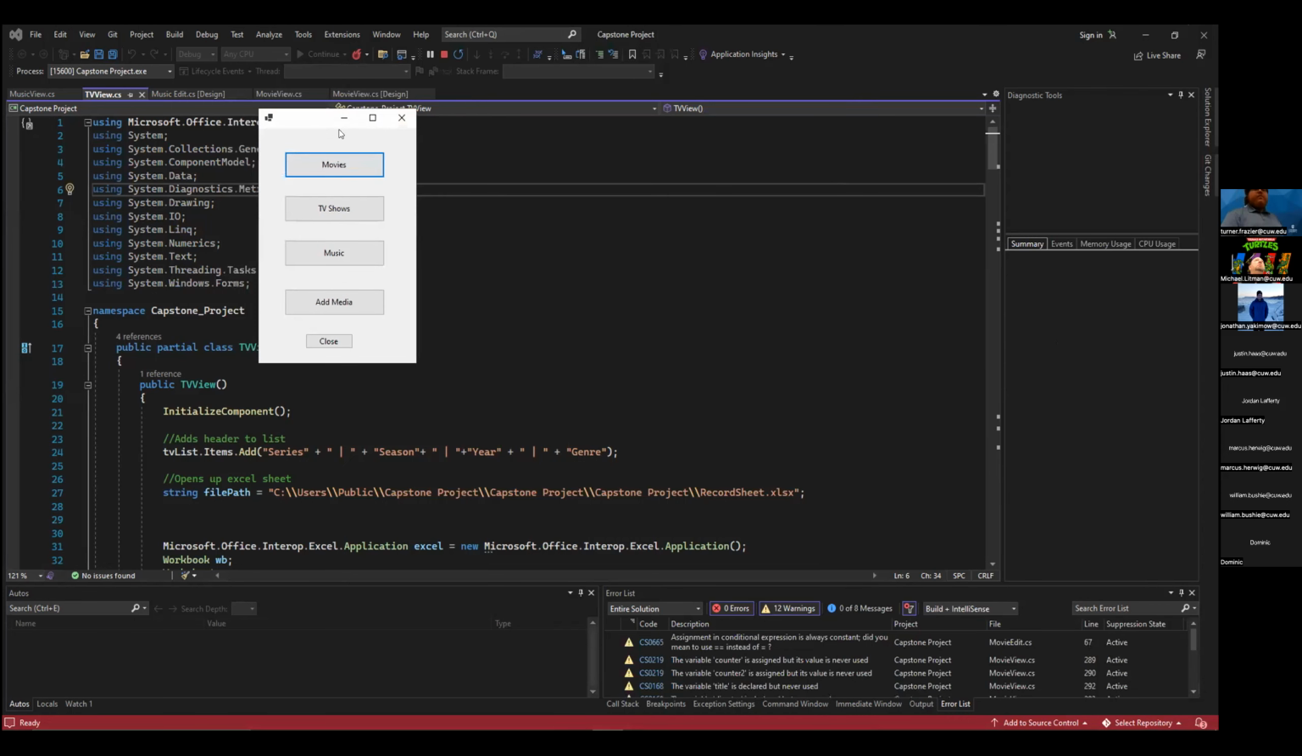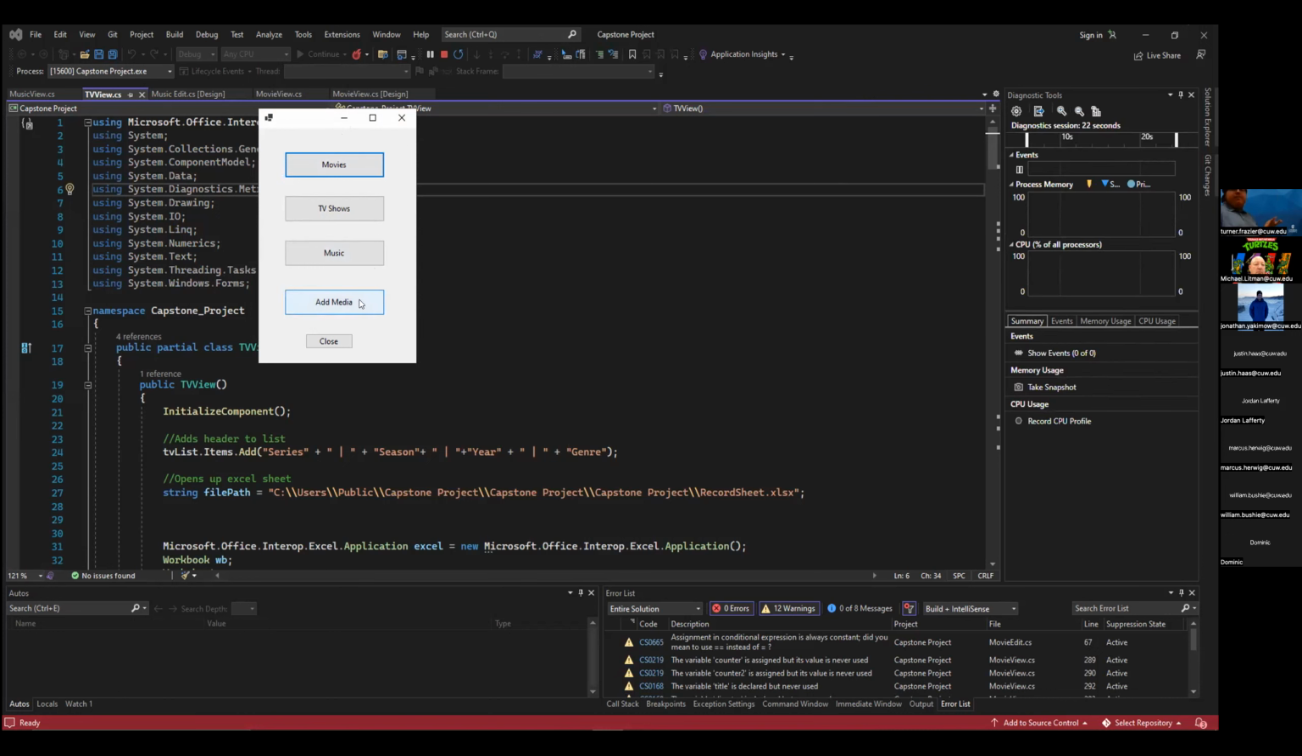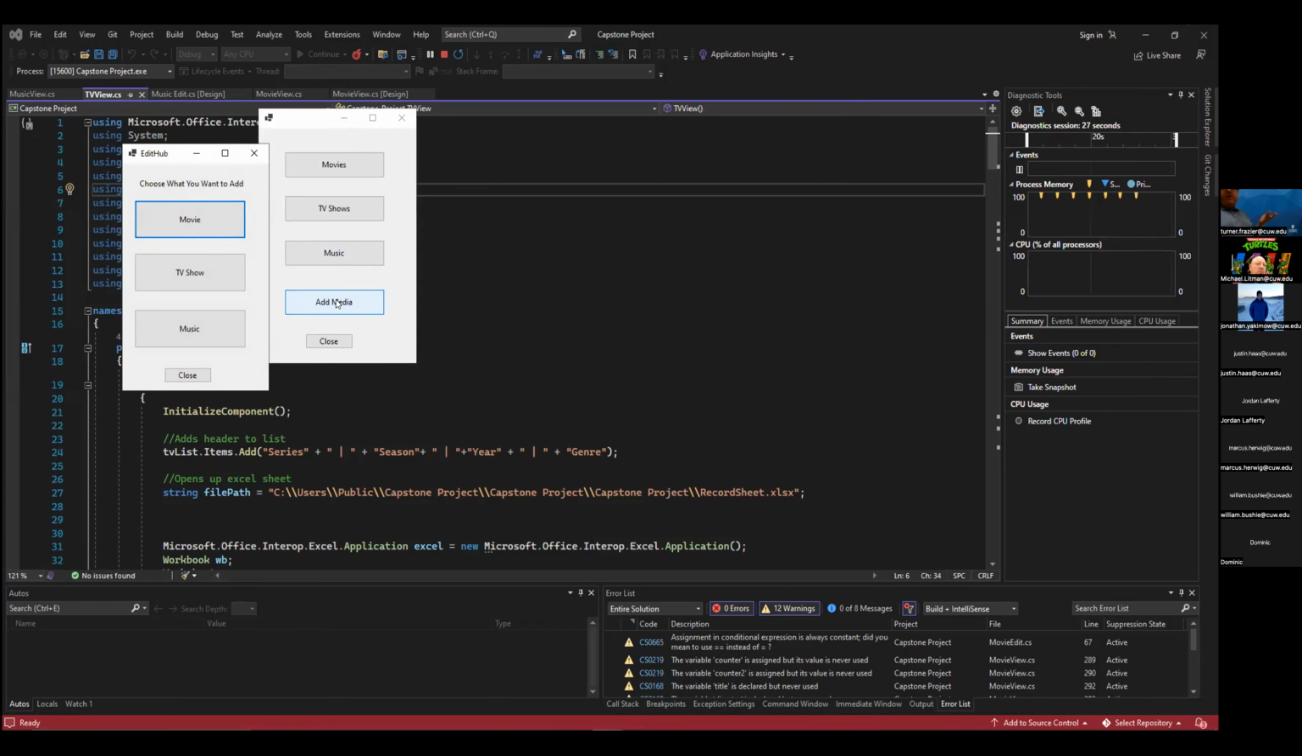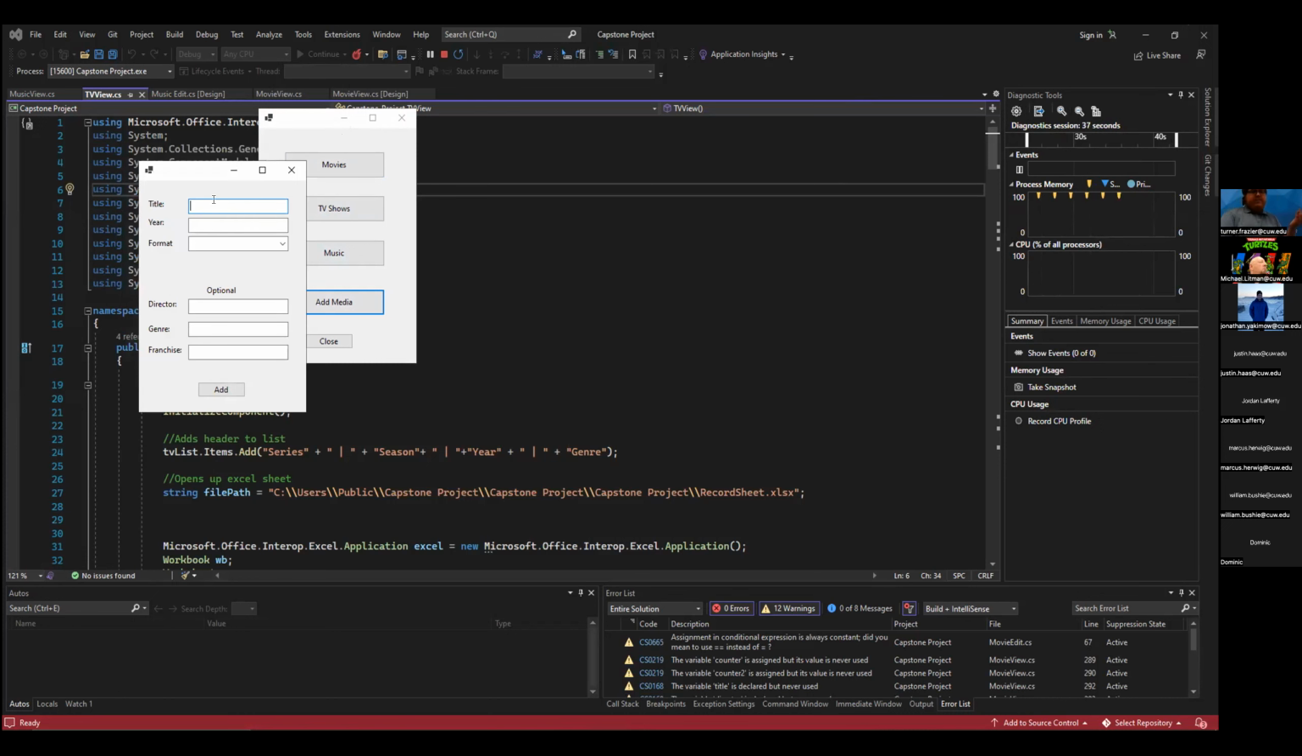So here is basically the opening where you can select what you want to see. Do you want to see what you have in terms of a list of movies or TV shows, or you can add new things into your collection as well. For example, if you go to add it, say I want to add a new movie. Say I want to add maybe Revenge of the Sith from Star Wars.